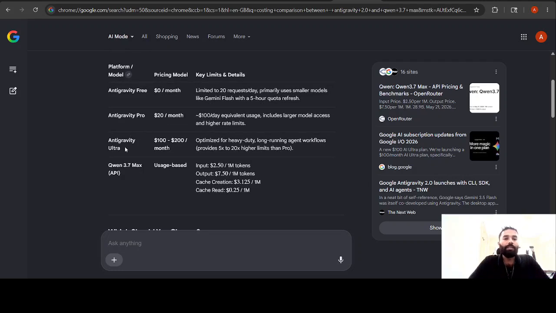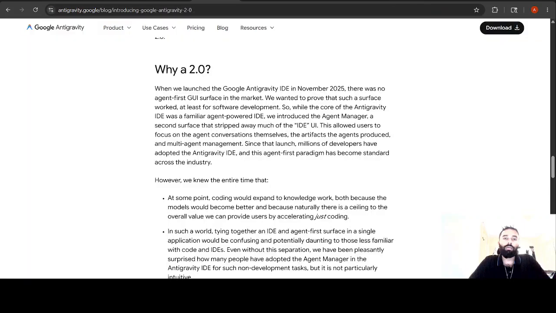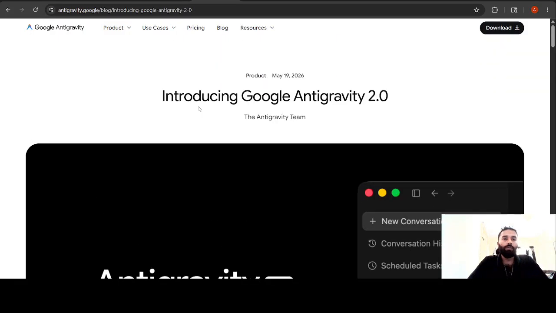And the third one is typically for software developers, and it is called Ultra. Here it charges $100 to $200 per month, and this is optimized for heavy-duty and long-running agent workflow tasks, providing 5 to 20x higher limits than the Pro version. Okay, so this is all about Google Anti-Gravity 2.0.